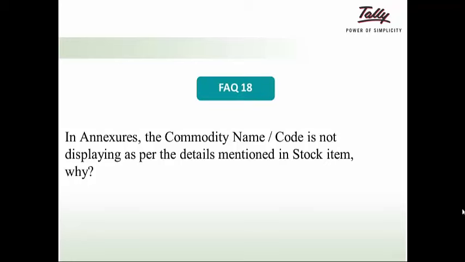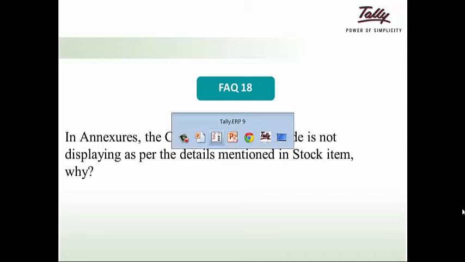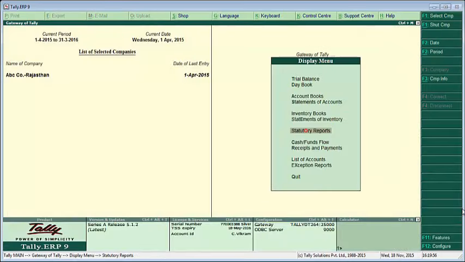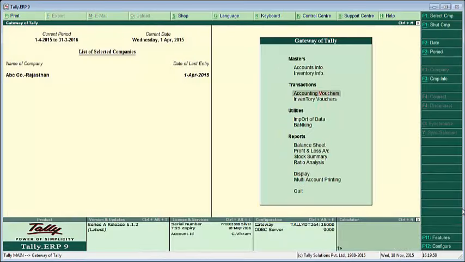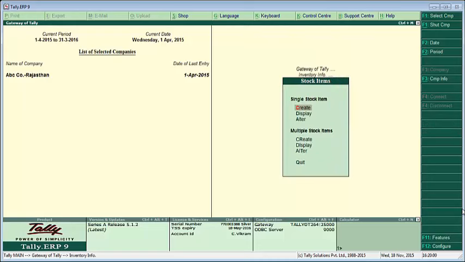In annexures, the commodity name or code is not displaying as per the details mentioned in the stock item. Why? So in such a scenario where you have mentioned the commodity name or code in a stock item but it is not displaying, then it means that the commodity name, code or VAT details are being picked up from the sales ledger. So first of all, in this scenario, ensure that the details have been entered in the stock item. That is your first point of check.